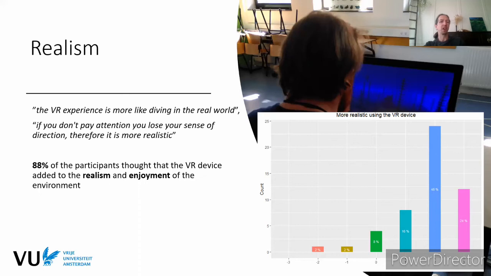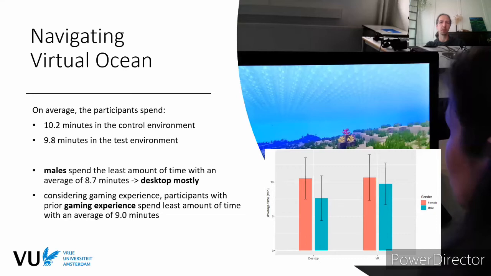It felt more like diving, said one of the participants with diving experience. Most of them thought that the VR device added to realism and enjoyment. So it was just more fun to use it. They enjoyed it. It was more real for them. They really were in the environment. So in terms of immersion and engagement, it really gave a big plus. So that's all very fine. Enjoyment and experience, and they liked the VR.